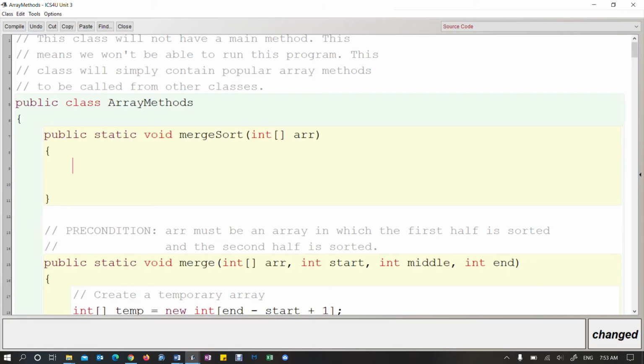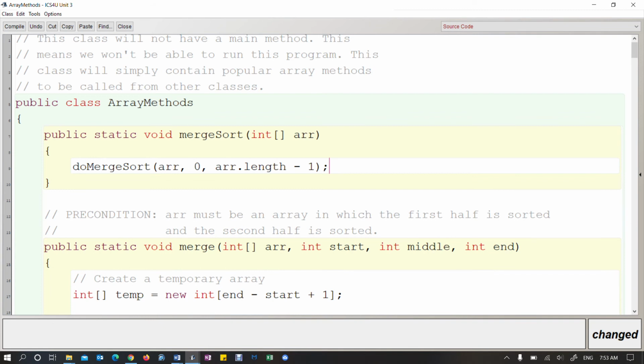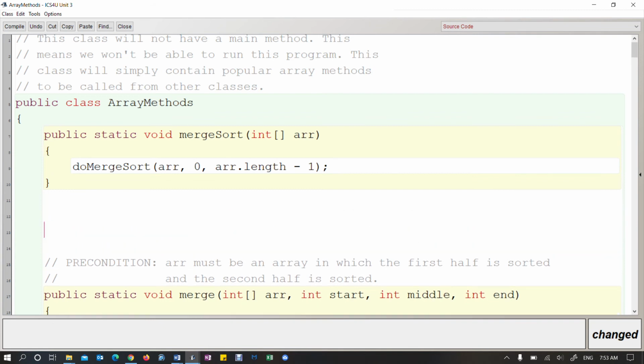Well, we're going to do a little trick here first. So this method is just going to have one line of code. It's going to be called doMergeSort(arr, 0, arr.length - 1). In fact, we're going to create yet another helper method called doMergeSort. Now this is going to be the recursive method.